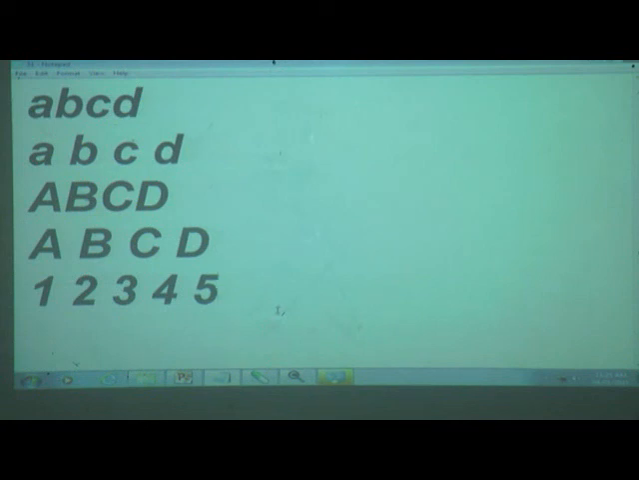Everyone understand how to write the letters, how to write the numbers. Same also you can write spelling also. Rain, rain. Where you want to give the space, there you can give the space. If you don't want to give the space, then don't give the space. Same as it is.